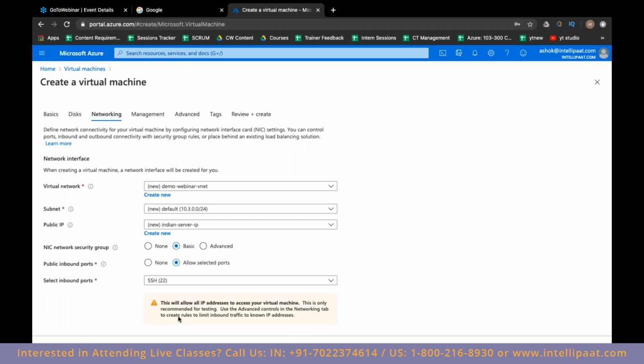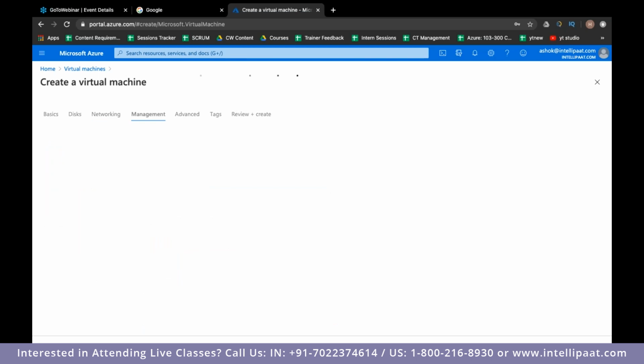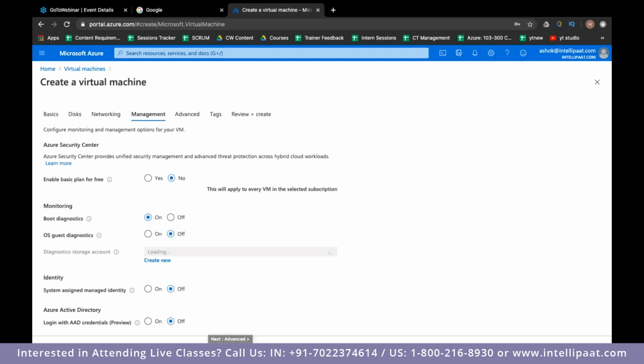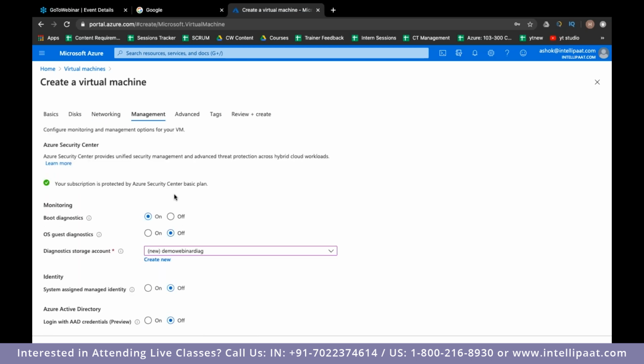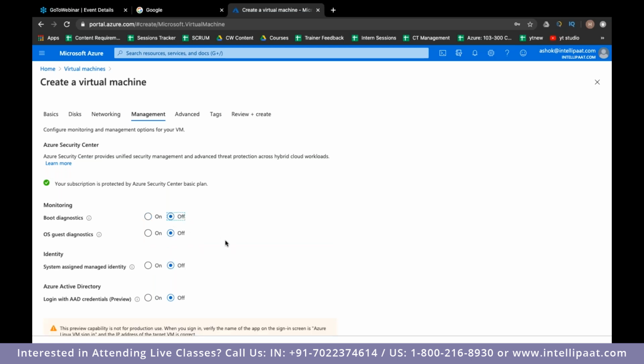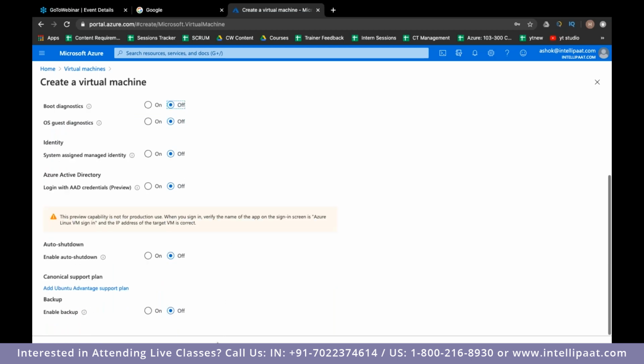Now it's going to ask me where do I want this server to be deployed. So it's automatically creating a virtual network for me, which is called demo webinar VNet, right? And it is automatically creating a subnet as well. It is assigning a public IP also to my server, etc. So we'll keep everything at default. We'll click on next. Now it is asking me what kind of monitoring do I want on my server, right? So I don't want any monitoring, so I'll just switch it off and click on next again.